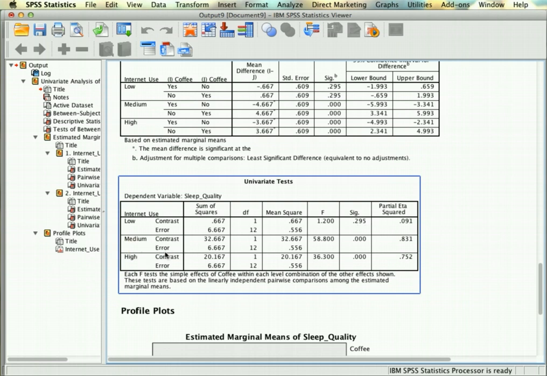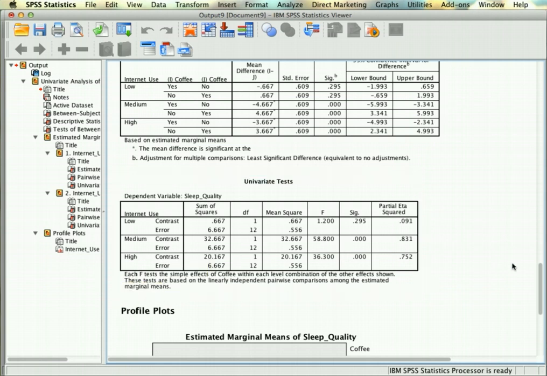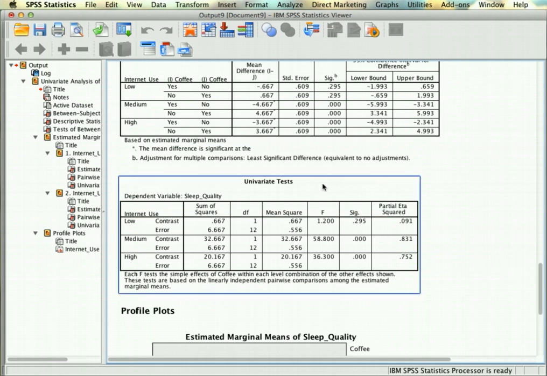This time it's looking at, for the low internet users, the difference between the coffee drinkers and the non-coffee drinkers, and then for the medium internet users, the difference between the non-drinkers and the drinkers, and then the same thing for the high. And what we can see here is that there is no difference for the low, whereas there is a difference for the medium and high.